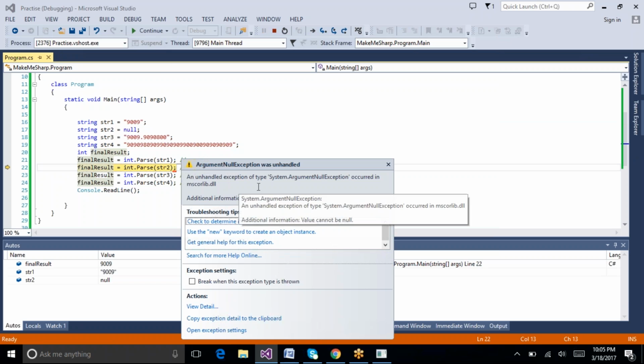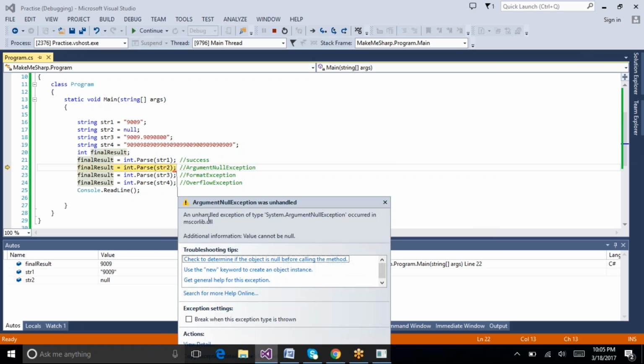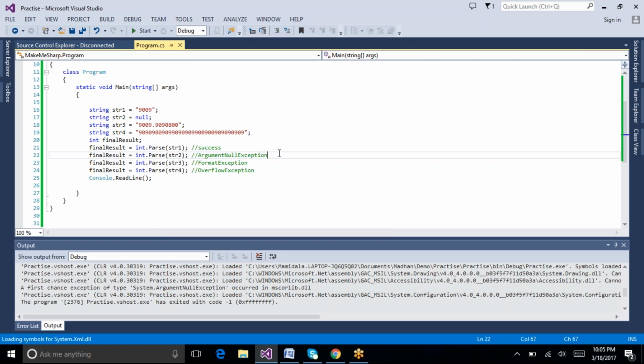So here itself we are getting the error. What error are we getting? Argument null exception, because null is not possible to convert into an integer. That's why we are getting the argument null exception. Let's comment out this one, and we'll see what exception we get for this third line.